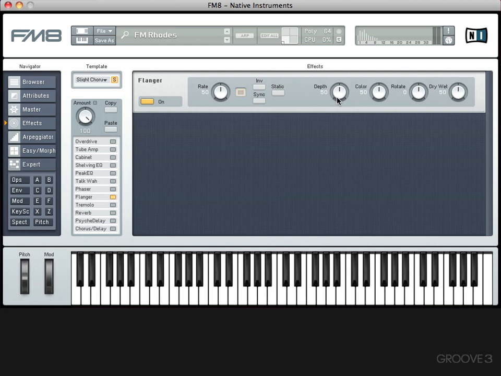You've got depth, that'll control the amount of modulation. You've got colour to change the timbre. Rotate for a nice kind of stereo effect. And a dry wet knob. So that's flanger. We've got tremolo, very simple, just modulates the amplitude.